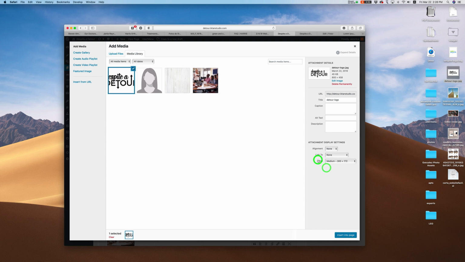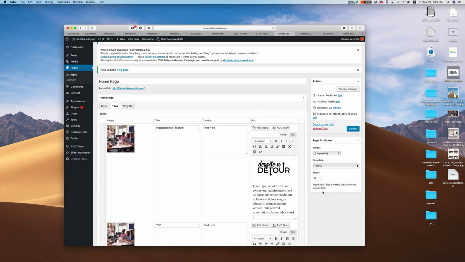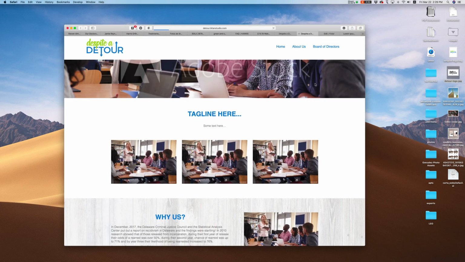Here on the right side, you will find alignment, link, and size. Alignment for these little modal boxes, I always select none, so it's centered on the top. You can link it somewhere if you need to. And then here, try to always select full size. Insert. Now I'm gonna save this and show you on the front end.